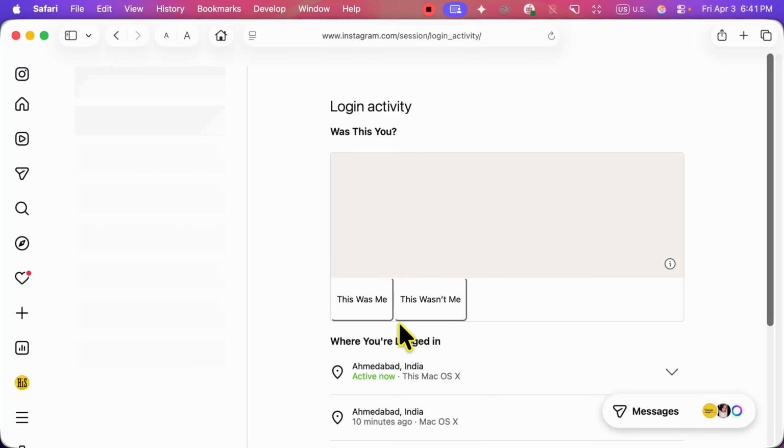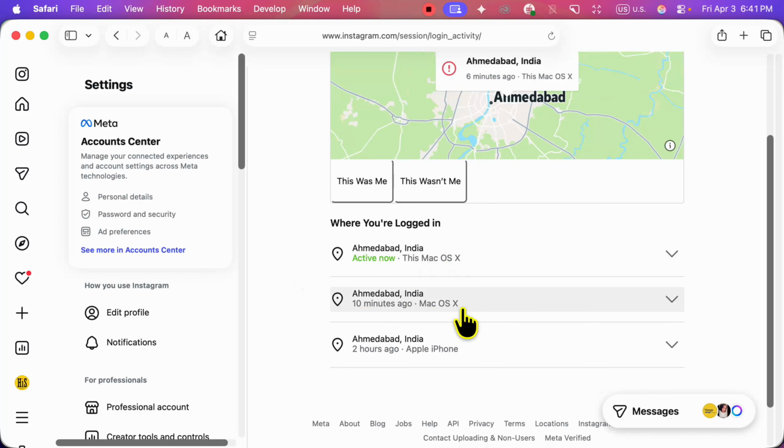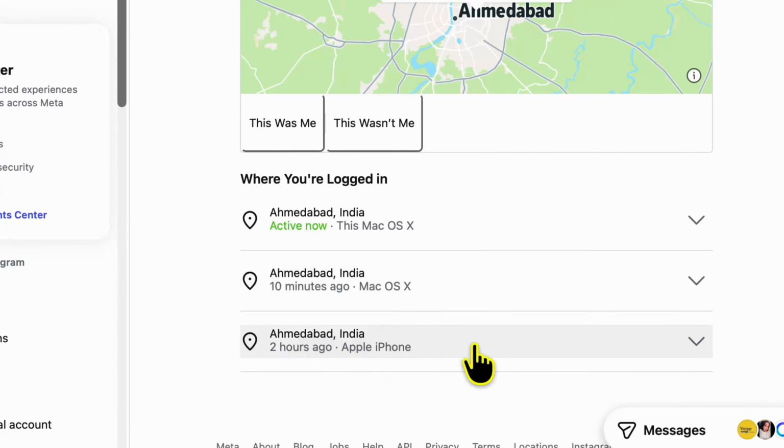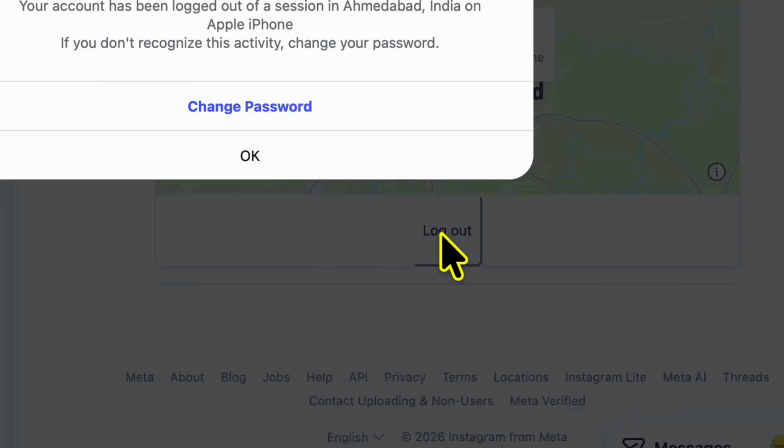Here, you'll see where your account is logged in, along with device names and locations. You can tap on any device to log out or remove access remotely. And that's it. You're all set.